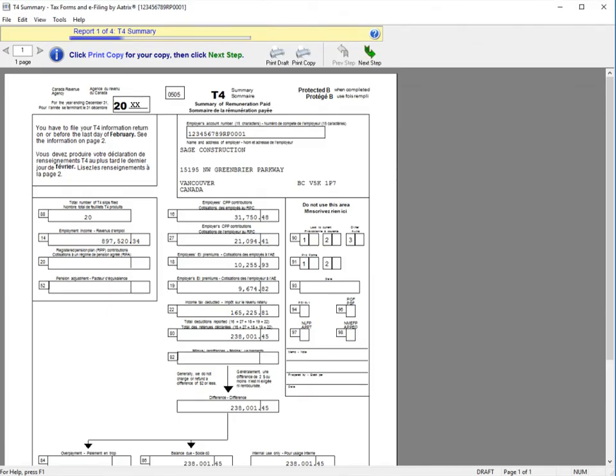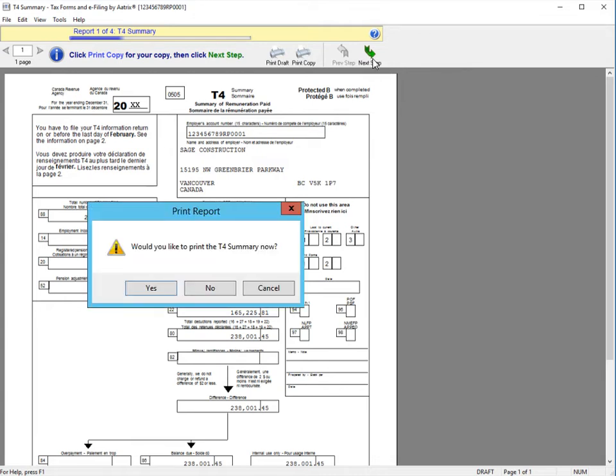And now the Form Viewer opens, which will guide you through the remaining steps. The Action toolbar at the top of the window will indicate what step you are on, which copy is being displayed, and how many you have remaining. You can toggle between the pages using the buttons in the top left corner. When you are ready to print this copy, click the Next Step button, and then click Yes.